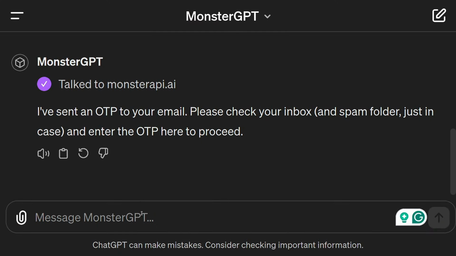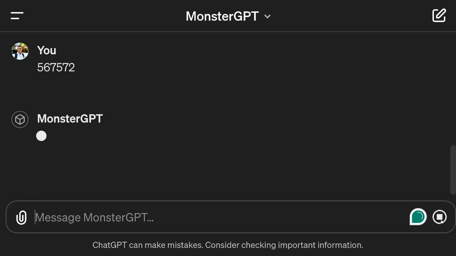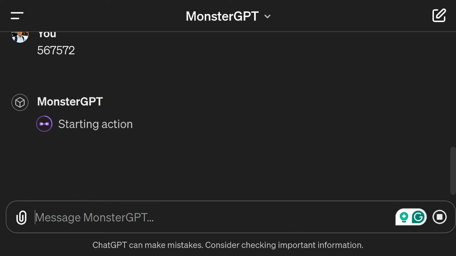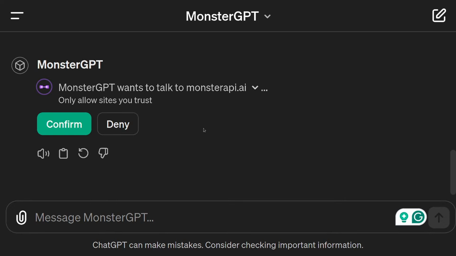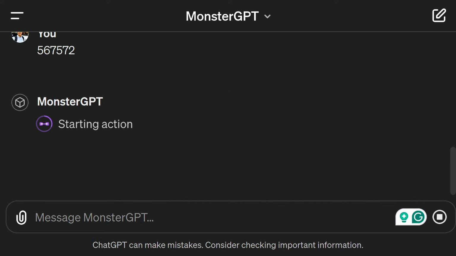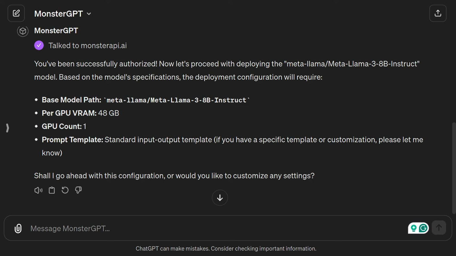So I come back to the ChatGPT window and just put the OTP here and send it as a message. And again, it's working. And after waiting just for 1 or 2 seconds, it got me this: MonsterGPT wants to talk to Monster API, only allow sites you trust. Yeah, just confirm again. All right, after just confirming the OTP, it has started the process and now it is just taking the final confirmation before actually launching the deployment. So you have been successfully authorized.